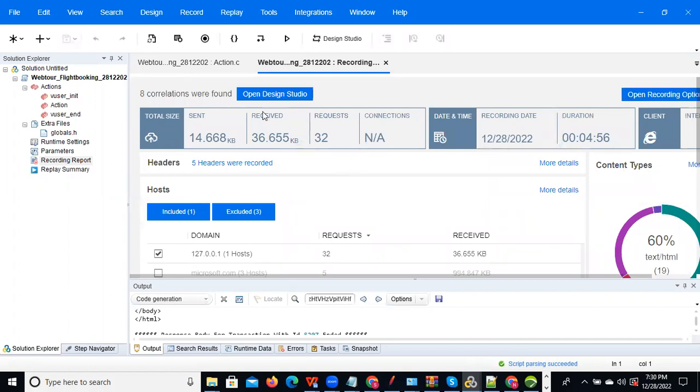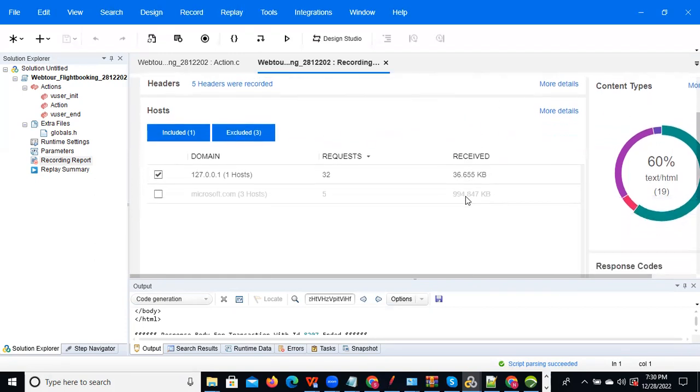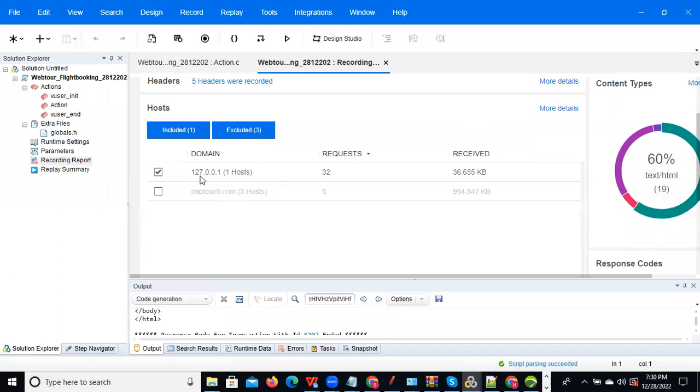So once recording is completed, we are able to see all these things. You can observe how many total were sent, what the requests are, how many were received, how many requests we got, and everything we are able to see here. And the main thing you need to observe, you can come down. Actually, this is our URL. Sometimes this will also be there. Once the recording is completed, in the recording report, it is showing this. Actually, this Microsoft.com is not our URL.